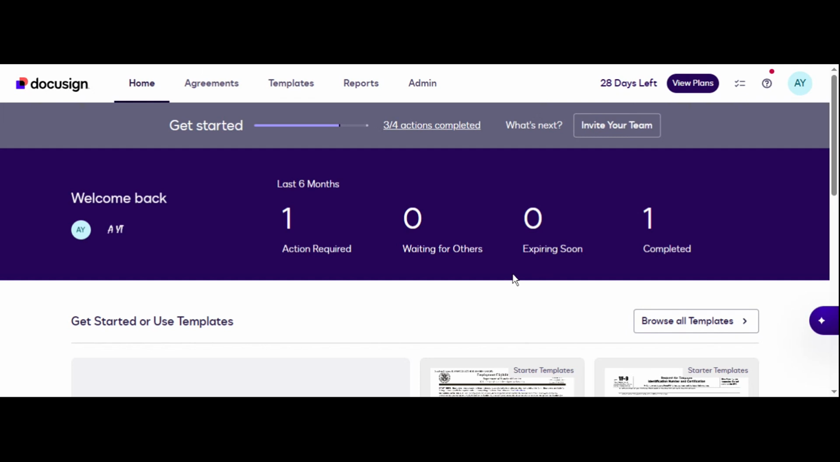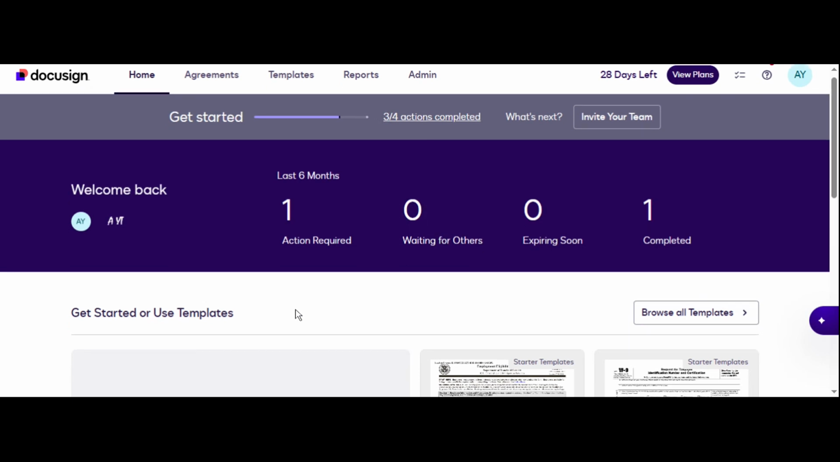First, open your browser and go to DocuSign. You can go directly to apps.docusign.com and sign in with your account credentials. Once you're logged in, you'll land on your DocuSign home dashboard, where you can manage and send envelopes. From the dashboard, click on the Start button. This is where you begin creating and routing a new document for signature.